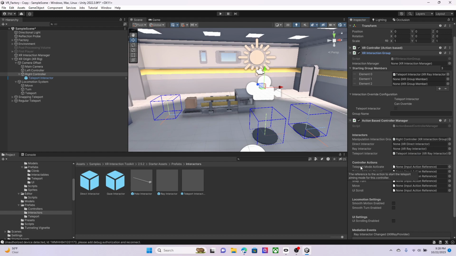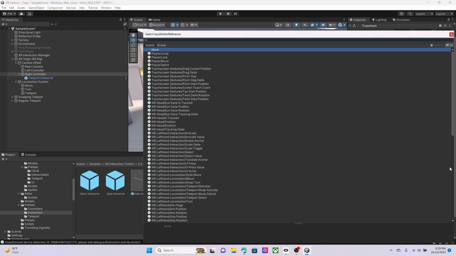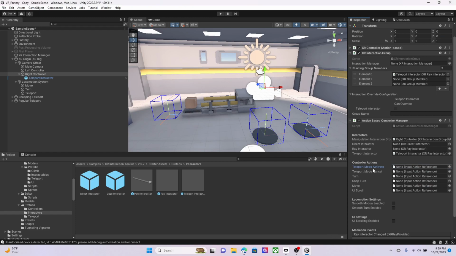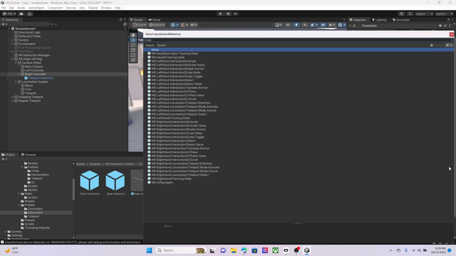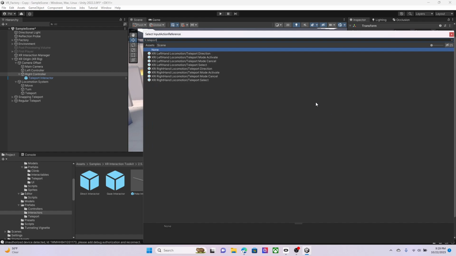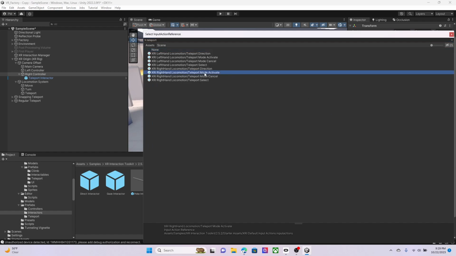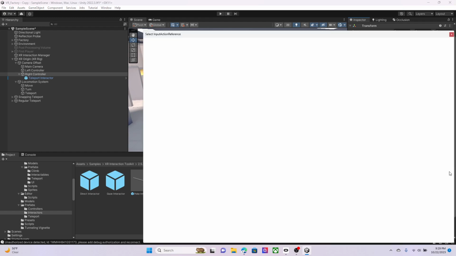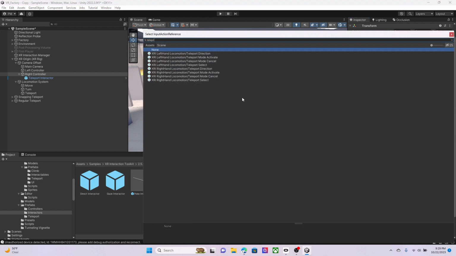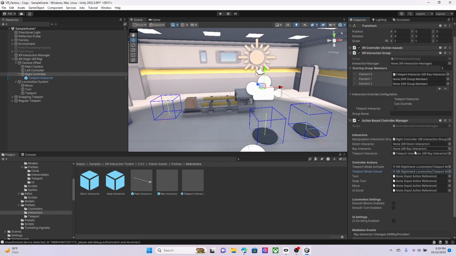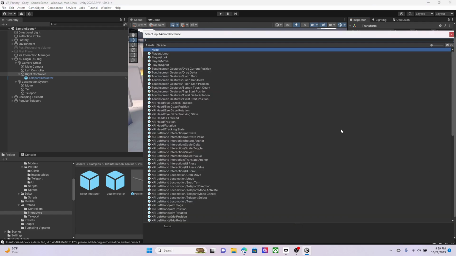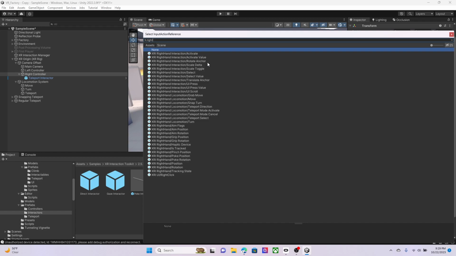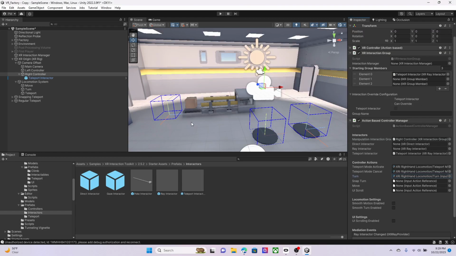So we need to tell the system, hey, what behaviors do we need for each of these different things, right? So we're going to come in and hit the little circular button. And again, this is teleport mode activate. And so we're going to type teleport. And you can see there's already a teleport mode activate. So let's select that. Then we're going to select teleport mode cancel. There's already a teleport mode cancel. And now what we need to do is pick turn. So that was on our right controller, right? So remember right hand locomotion turn, select that.